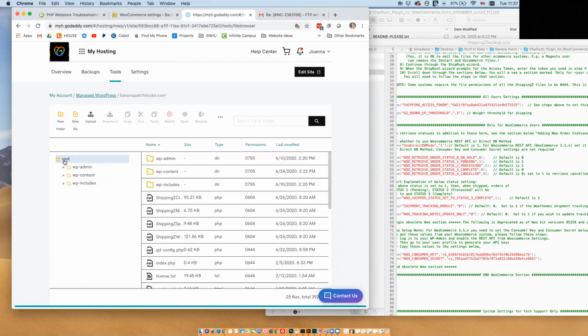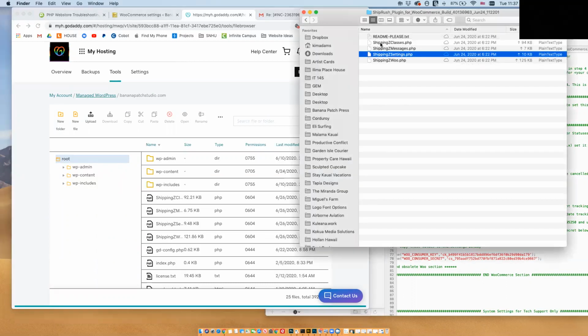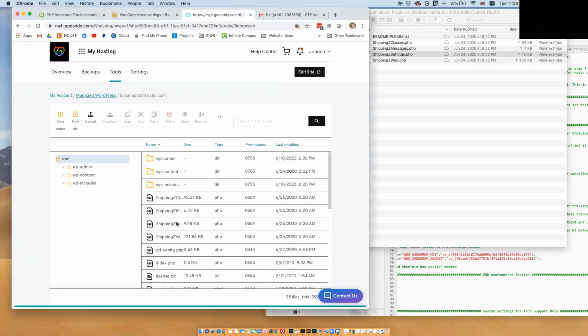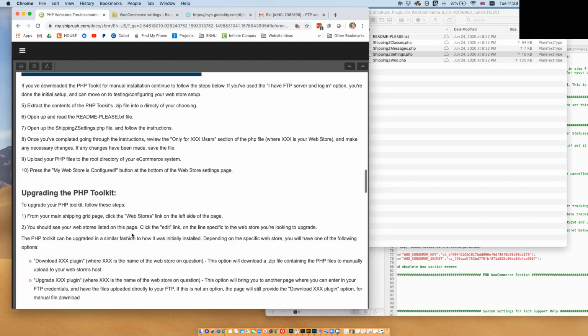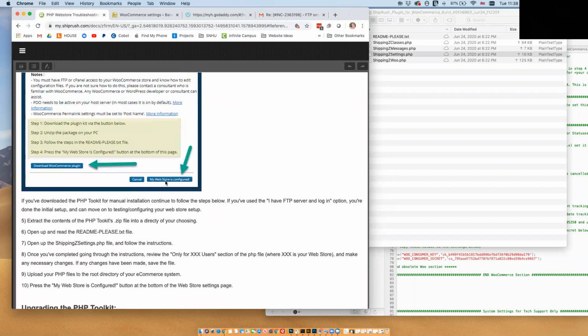So in your root directory, you have your standard folders, admin, content, includes. And right here, you can see that I uploaded my 4 files. You don't need to add the README one. I added my 4 files, 1, 2, 3, 4, with my saved consumer key, secret key, and tokens. So once that was added, I simply went back over, and let's see if they don't give a thing for that. Oh yeah, here it is right here. My web store is configured, and I went ahead and did that. And that kind of made everything work together.